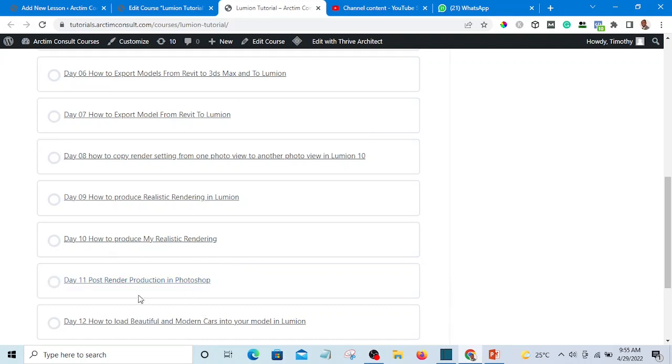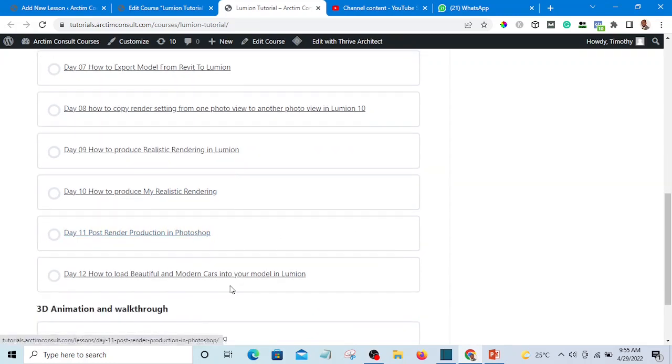And on the 11, you are going to see how to produce post-render production in Photoshop. After you have finished your rendering, how you can add some effects in Photoshop. I'm going to show you that in this lesson. Then you are also going to learn how to load cars, beautiful cars and modern cars in Lumion into your project.